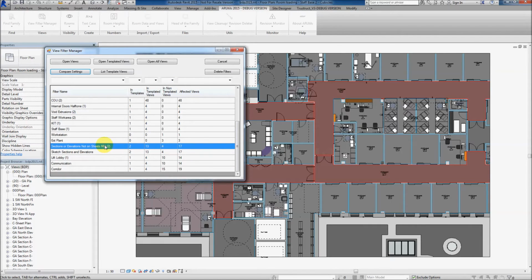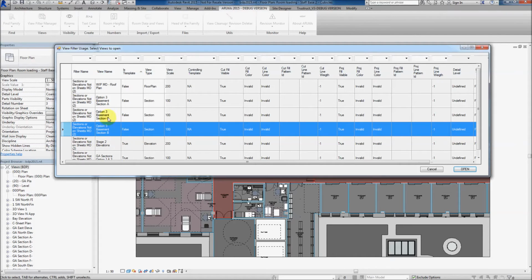Let's just pick another view filter that's been applied to sections and elevations. So if we hit compare settings for that one, you'll see that it's been used in 2 templates. There are 13 views that are affected by that, and there are 4 views that are in non-templated views. So when I say compare settings, we're only going to get basically 4 non-templated views and 2 templated views. There's no point us having a look at the settings for all of the views that are affected by the templates.